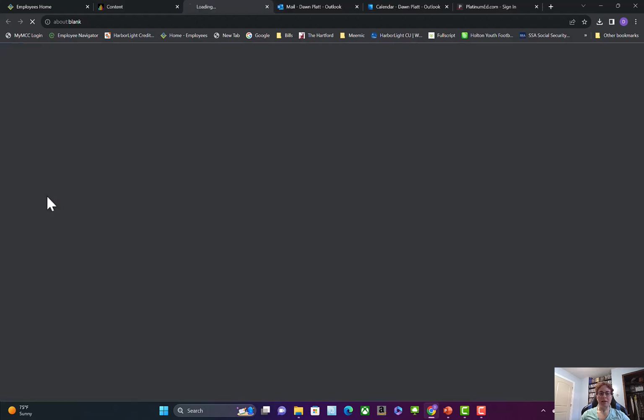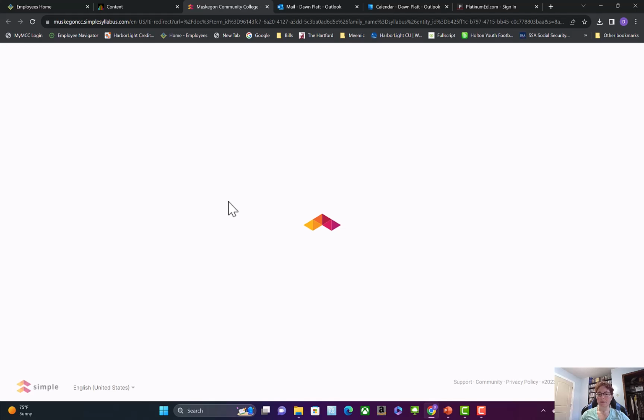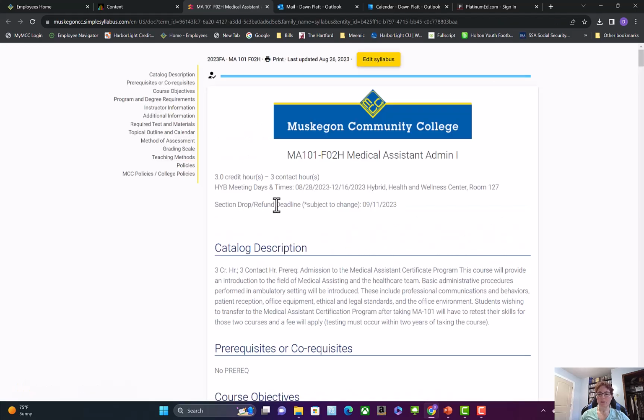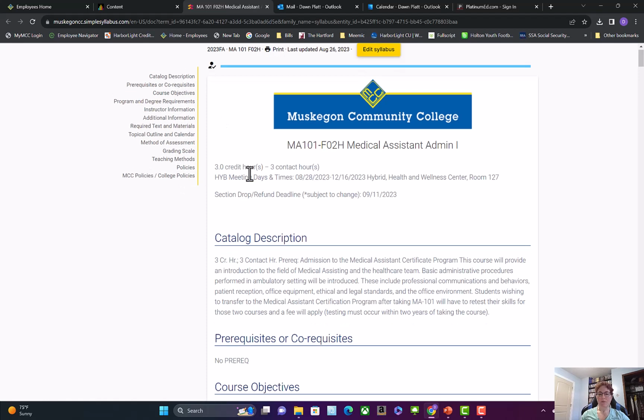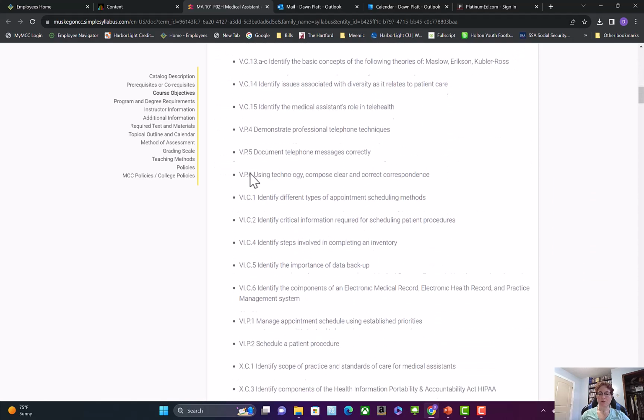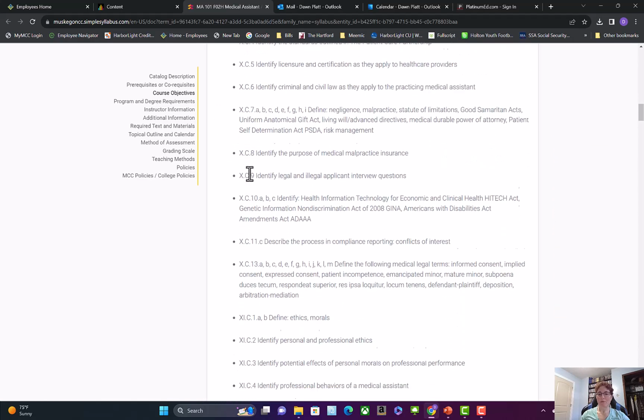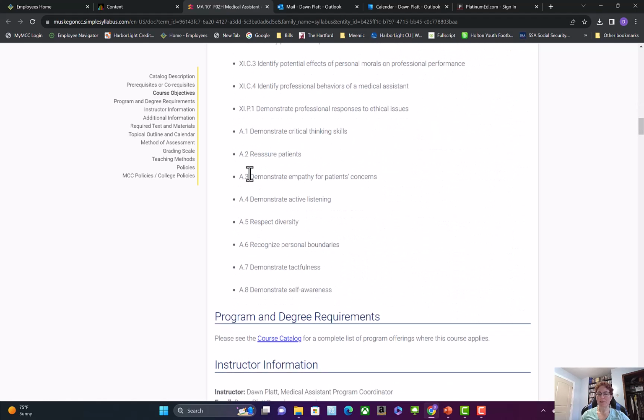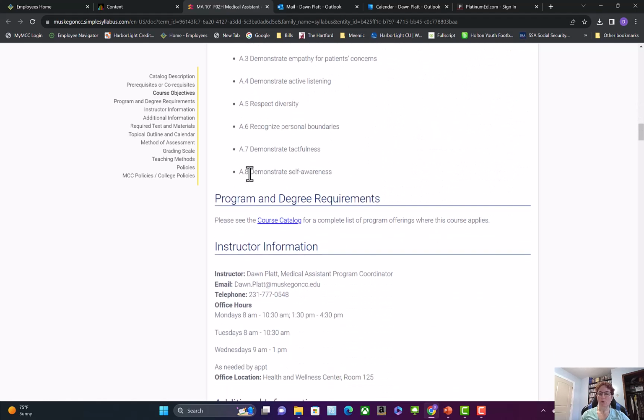After that, then we come into the simple syllabus. That is going to be your syllabus for the entire course. You can see that there's several different sections over here on the left that you can navigate to. Otherwise, you can just scroll down. It gives you all of the objectives of the course, which are quite a bit. We're going to go through every single one of these. They're in assignments, tests, discussion boards, and so on.